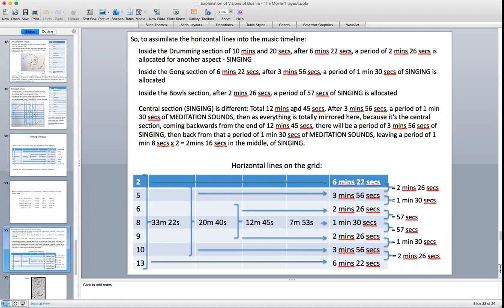So we've got a total of 12 minutes and 45 seconds, and after 3 minutes and 56 seconds there is a period of 1 minute and 30 seconds of meditation sounds. Then I had to go to the end of that section and take off 3 minutes and 56 seconds, and then put a period of 1 minute 30 seconds of the meditation sounds. And then that left a period of actually 2 minutes and 16 seconds in the middle that I divided into 2 sections of singing. So now we've got a perfect mirrored middle section. So now the movie is working like a mirror, starting with this, ending with this, and you can kind of fold it perfectly in half like that.